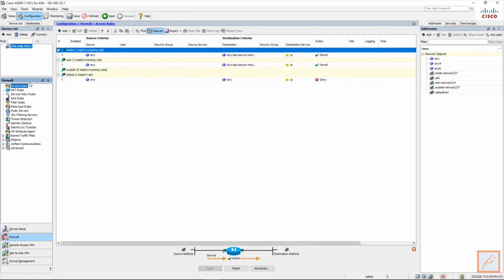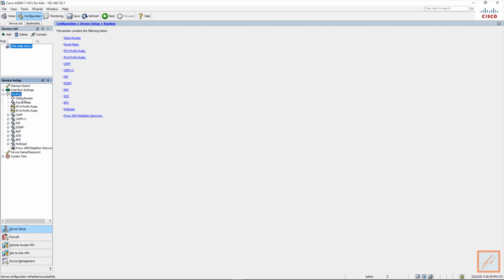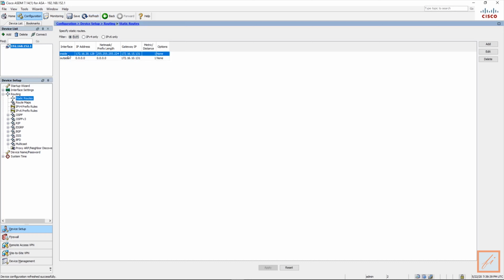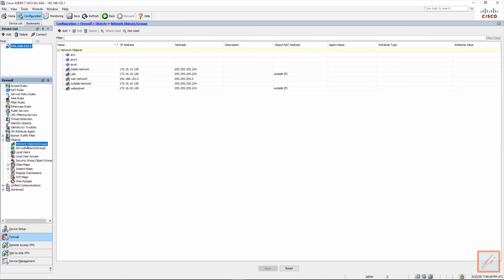Whenever you do something from the console, the same thing will be reflected in the graphical user interface over here, right? So we did two things. One is we created the static route to point to the PC1 network. You can verify it over here: Device Setup, then go to Routing, and under Routing you can see the static route for that particular network from the security appliance. If you click static route, here you can verify the inside network we mentioned in the ASA firewall. Also we created network objects. You can verify that by clicking Firewall, then going to Objects over here, right? Then you click Network Objects.